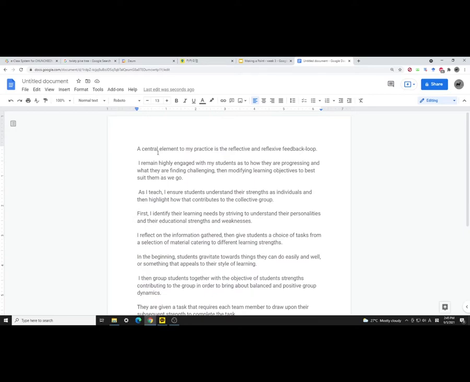But let's try to first see what we can excise. What can we take out? And see how we can better shorten and edit this paragraph down into something a bit more readable. All right.